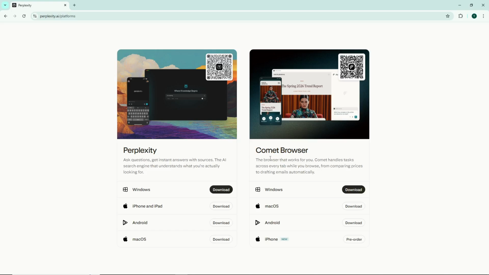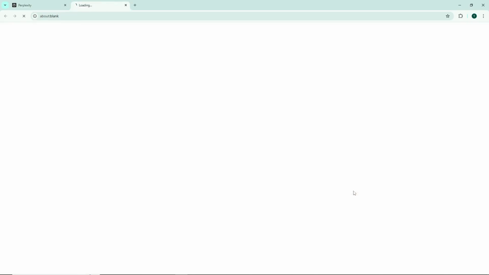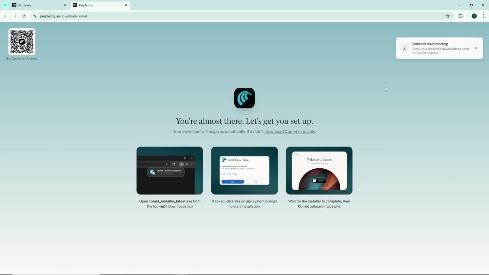Once you're in the Install Apps section, you'll see a list of available applications. Navigate through this list until you find Comet Browser. Right beside the Comet browser name, you'll notice platform options for different operating systems. Since we're installing on a desktop, look for the Windows option and click Download next to it. This initiates the download process for the Comet browser installer.